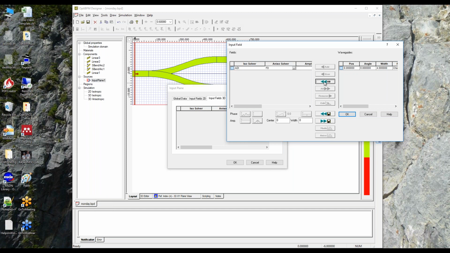I only have one waveguide, so I can just select them all. There it is. And by default, OptiBPM said, we're going to take this mode of light. We're going to set an amplitude of 1 and a phase of 0. And that's how we're going to specify our input plane. So once we have found the optical fundamental mode on this waveguide, we know how to set the amplitude and phase. Now the optical electric field on the input plane will be specified.